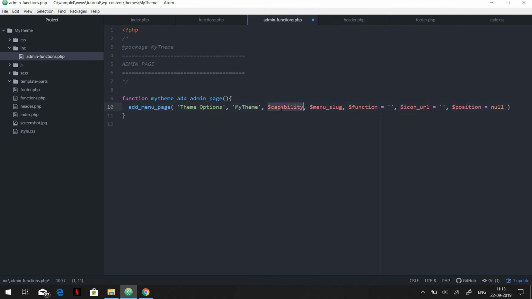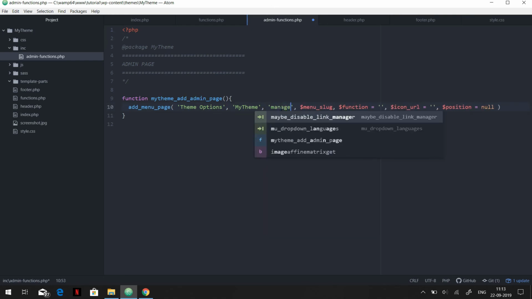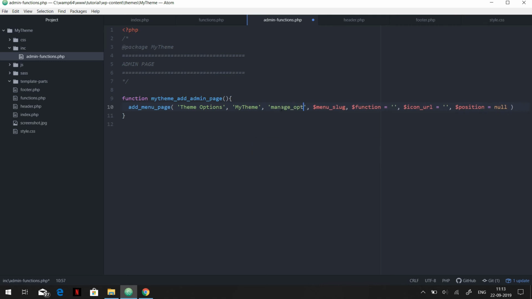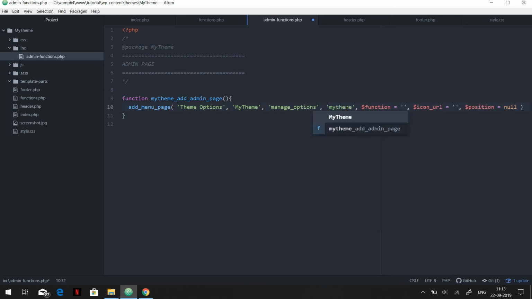Third parameter is capability. That defines user role who can access this menu. Normally, these menus are accessible for administrators only. And capability for administrator is manage options. Fourth parameter is slug. Slug must be unique. This is key to our menu. This appears in address bar of browser when a particular menu is accessed.